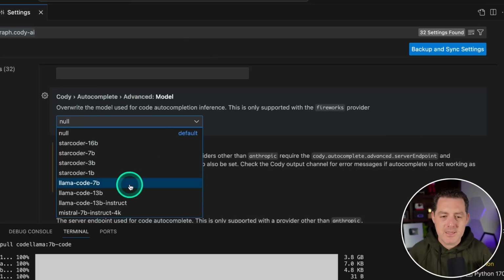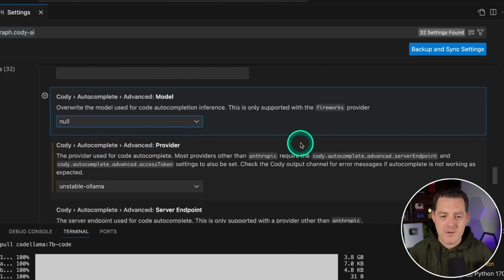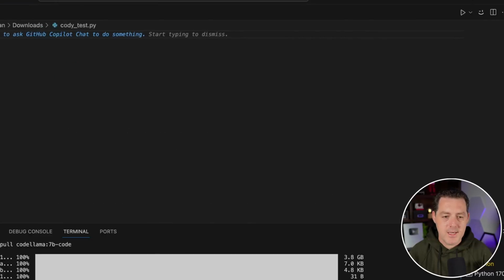And right here, you can select different models if you wanted to try this one, but this is supported by Fireworks as it says. And we're just gonna leave this as null because we're gonna do everything through Ollama. And then you can click out of the settings and we're pretty much done. Let's give it a try.